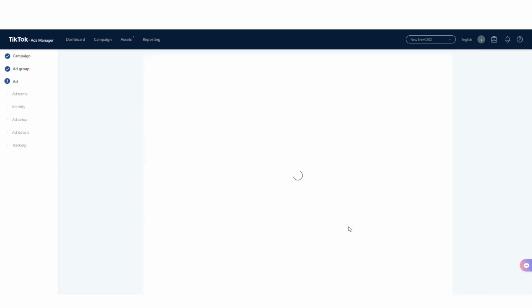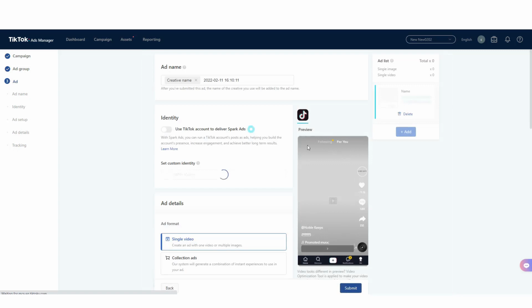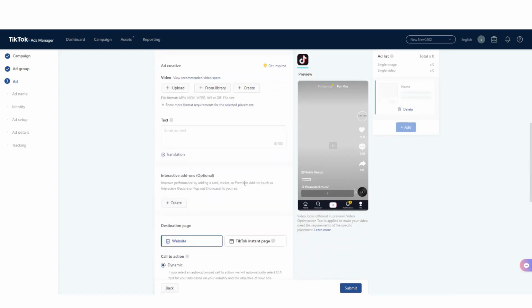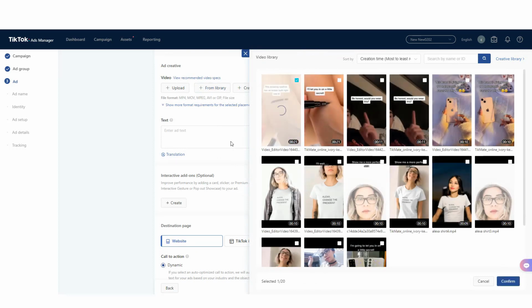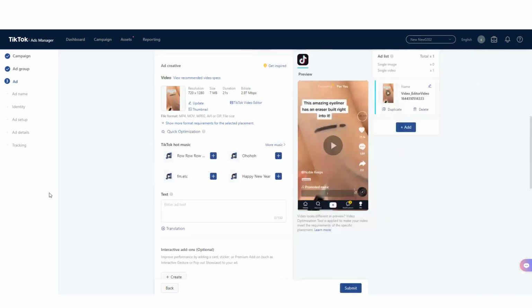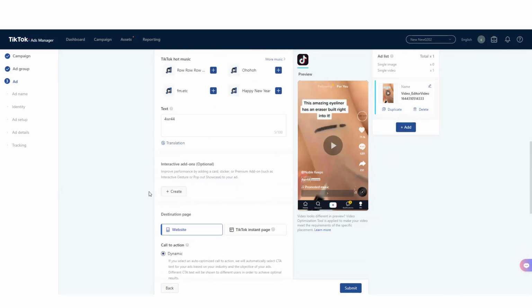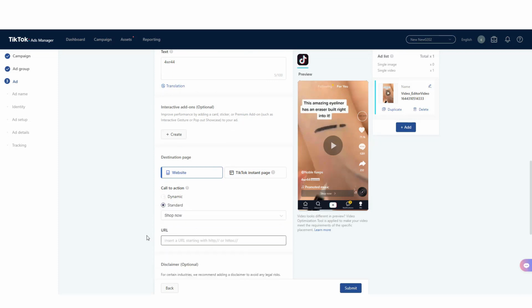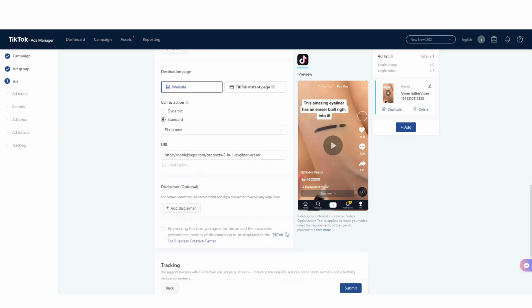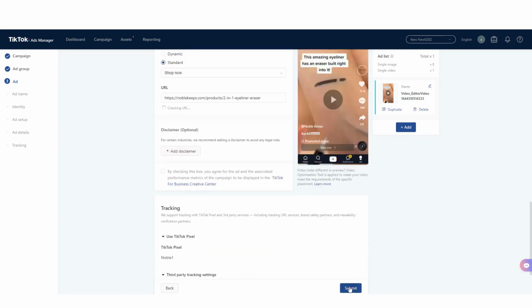once you hit next, put in your ad. All right, continue, and then whatever your stuff is, and then website. All right, then you can hit create or submit.